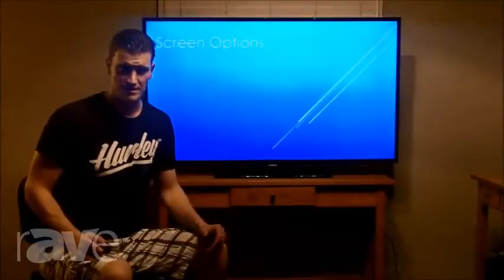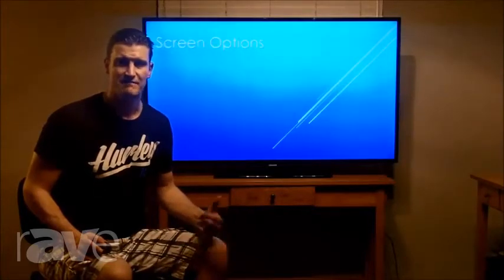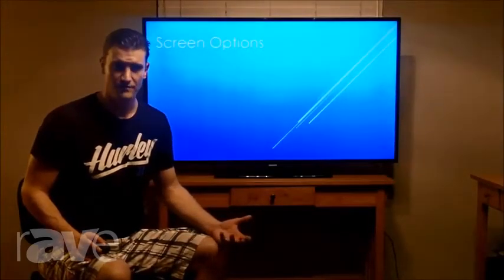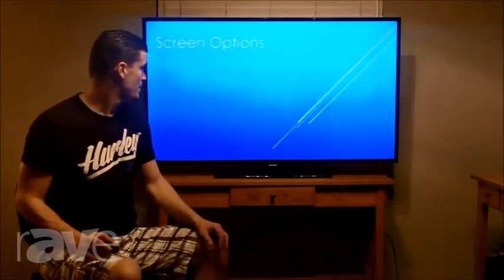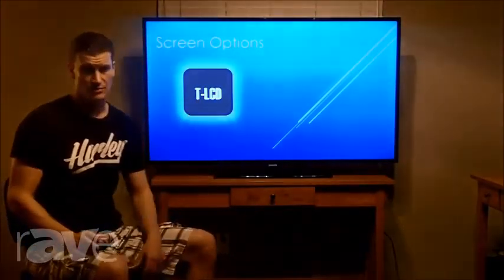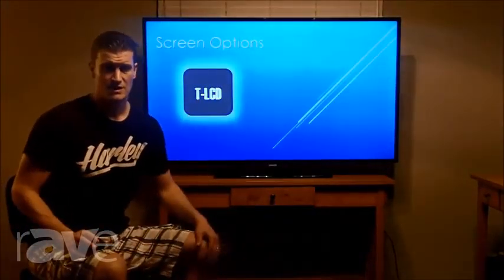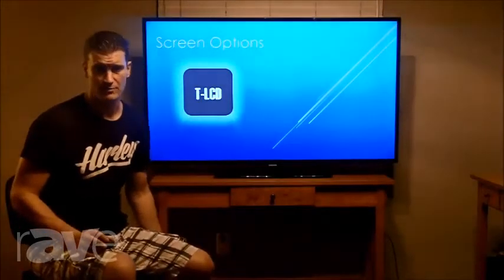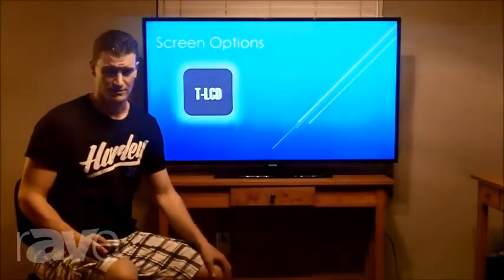So now that we know that the substrate is readily available, we need to get video onto the screen, and there are a few different ways that we can do that. The first may be something called transparent LCD. Transparent LCD is a film that you apply that creates a picture over that clear substrate.